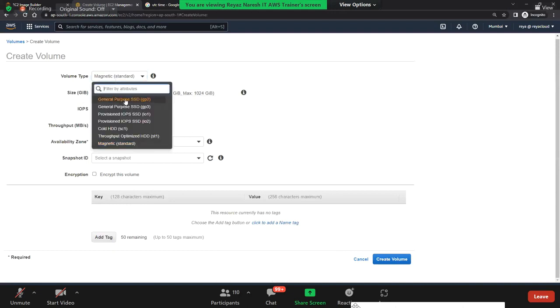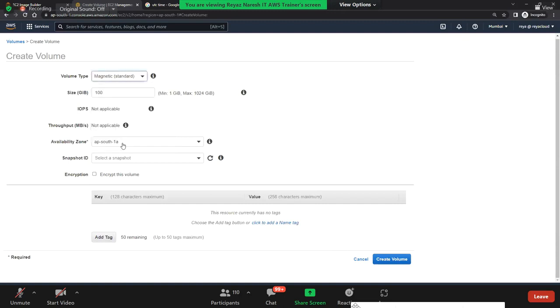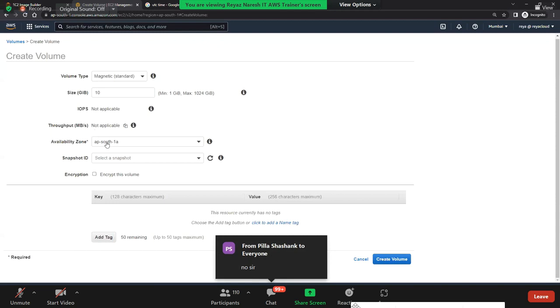I just wanted to show you, so I don't want to go with a big one. Select magnetic, and 10 GB is fine. Shashank is asking, is it D drive or E drive? You're asking D drive or E drive, Shashank.